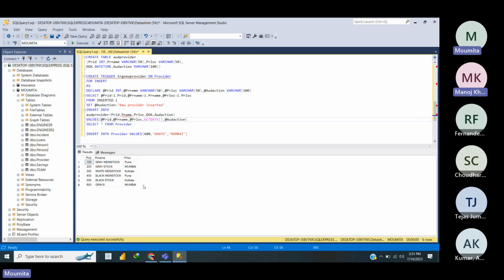Yeah, then now check, select star from audit provider. That audit table you created, no? So check in that. An entry will come there also. You see this? It came, right? Yes. It created an audit entry automatically. It shows the trigger was executed automatically. Getting my point now? Yes.